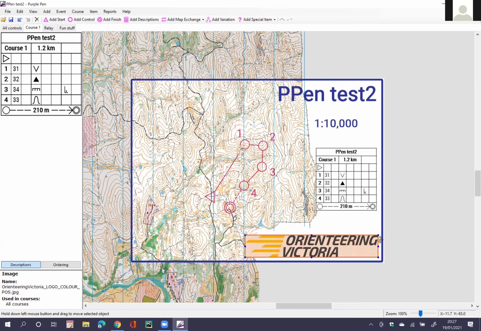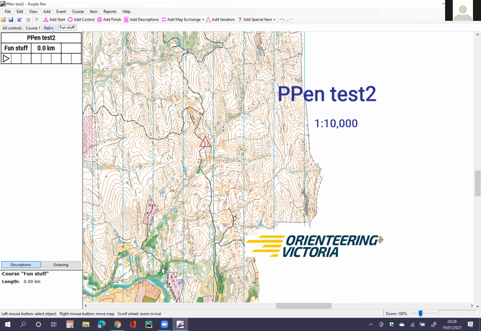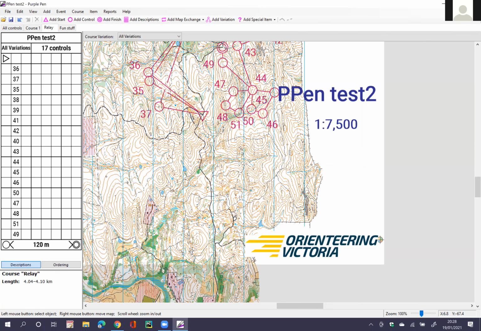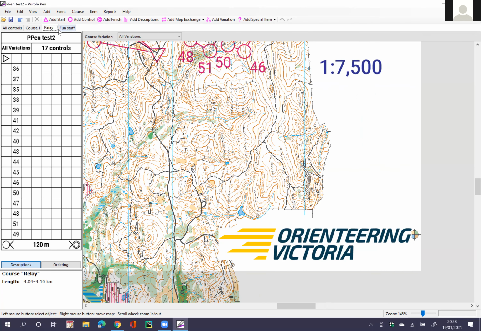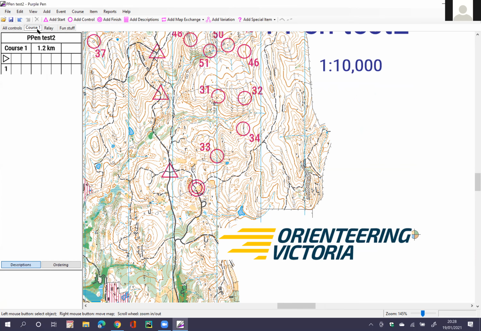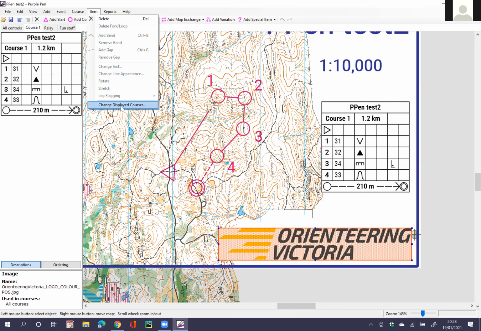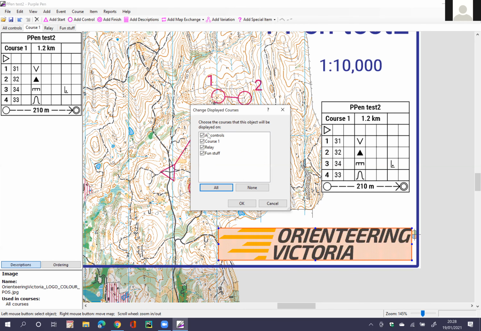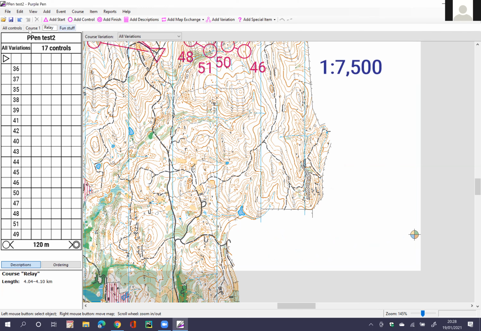So this logo I imported. Anything that you import will automatically go to every course that you set. So you can see that this Orienteering Victoria logo is in every course if I scroll through the courses: Course 1, relay, fun stuff, and all controls. And I can change that. Let's say I want this Orienteering Victoria logo only on course 1. That's easy. I select Orienteering Victoria, I go up to item, change displayed courses, and I can choose which courses it's on. Fantastic. So let's go none. I only want it on course 1. Okay. And now it's disappeared on all the other courses if I click through them. You can see it's gone.